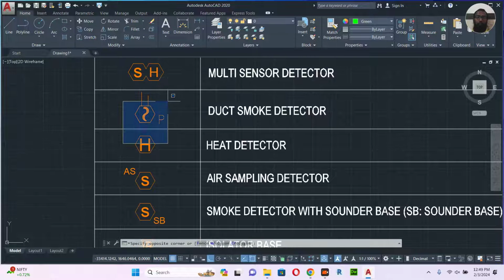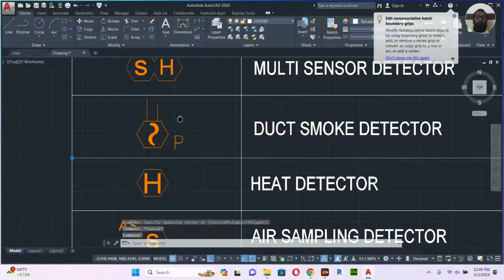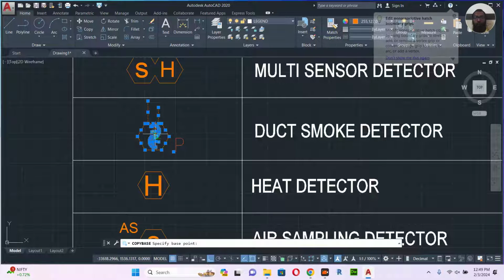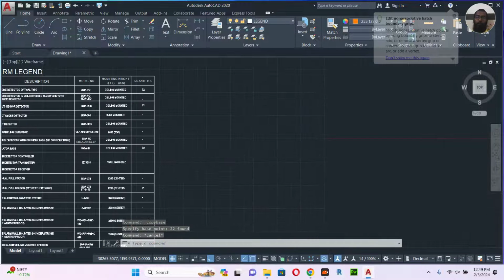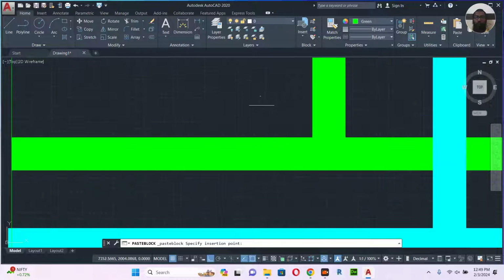So let's select this one. All these symbols are broken. So it's a generally accepted symbol for the fire alarm. So let's place it somewhere. Okay, we will place it here.